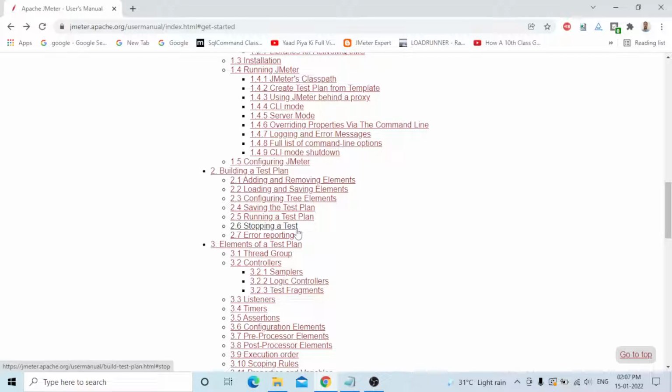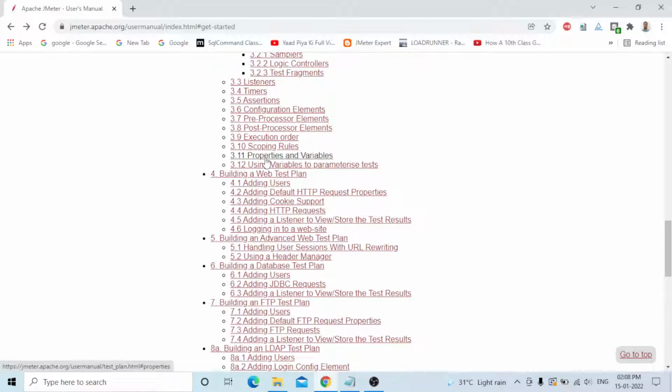After listeners, timers, assertions, configuration elements, preprocessor elements, postprocessor elements, execution order, scoping rules, properties and variables, using variables to parameterize the test. You can see there is so much of a list and so many files, and you need to remember one main point, guys. In my experience, in interviews this is what they ask.